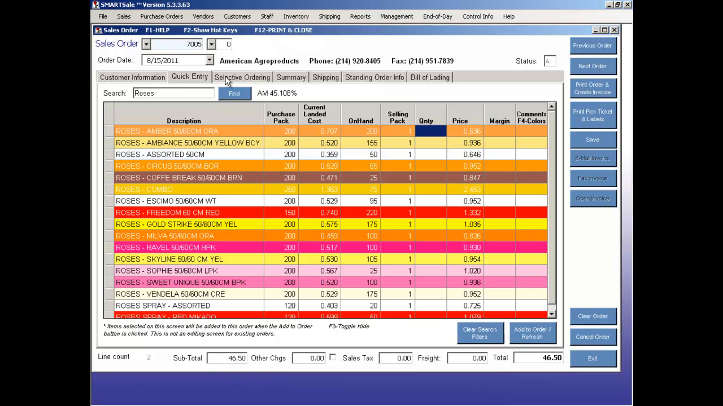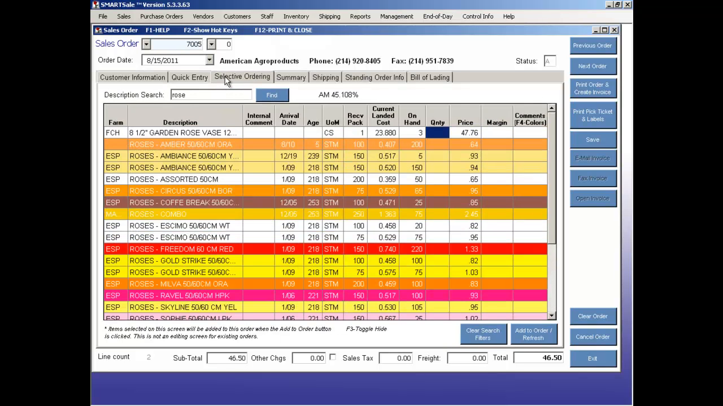So if I want to go to selective ordering, I'm going to click it here. And so here we have all the roses. Let's take a look at one that has a couple of lots, like this one, roses, ambiance, 50 to 60 centimeter, yellow. You notice how we have one lot here that came in on 1219, another lot that came in on 109. And by the way, it has all the data here: the age, unit of measure, stems, receiving pack 150, current landed cost, what's on hand, 5 of these, 50 of these.